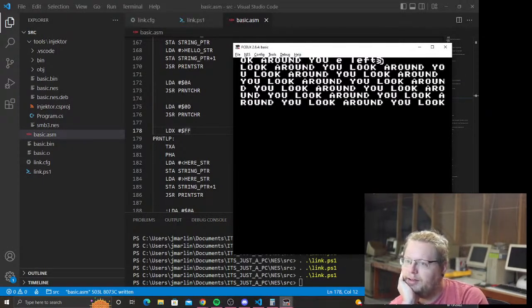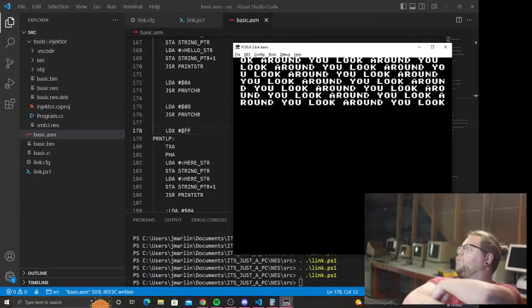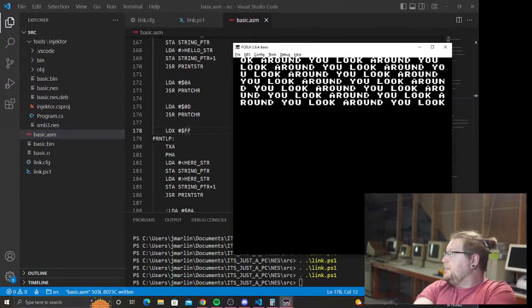Well, that ain't right. Pretty interesting, though. The basic wrapping works okay, but it never triggers a scroll. It never once triggers a scroll. What do you say, chat?